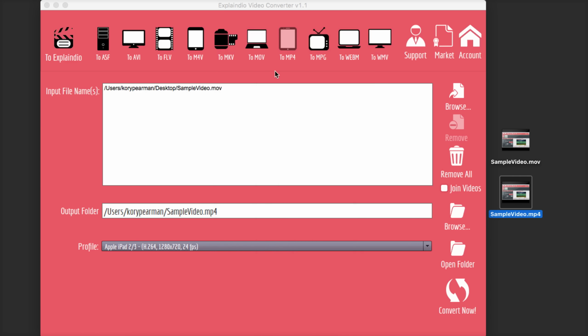So that's just how simple it is to use the Explaindio Video Converter to take your video files and convert them and compress them into any of the following formats without losing any quality of your video itself.